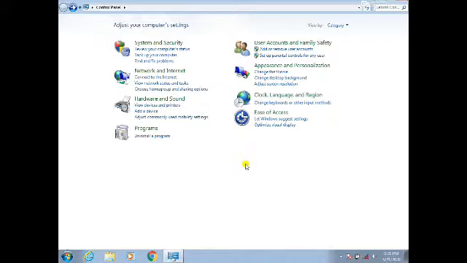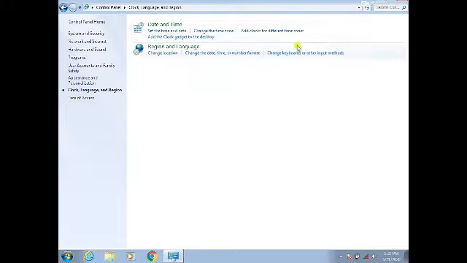Now change date and time. If we want to change the date and time, we need to come to this option, clock, language and region. Change keyboard, other input methods, clock, just click here. Here date and time, region and language options are there. So set the time and date.